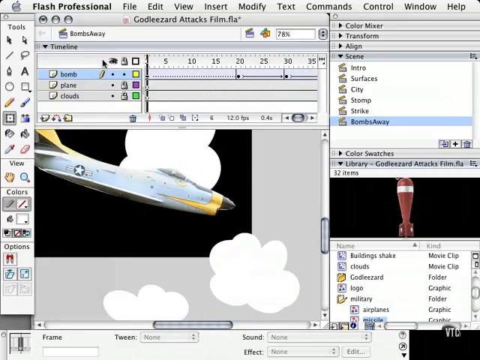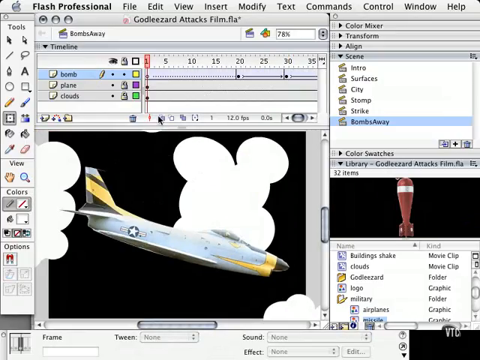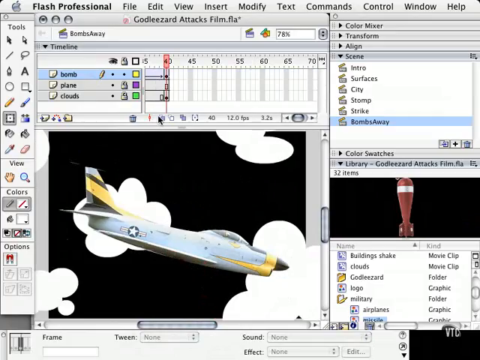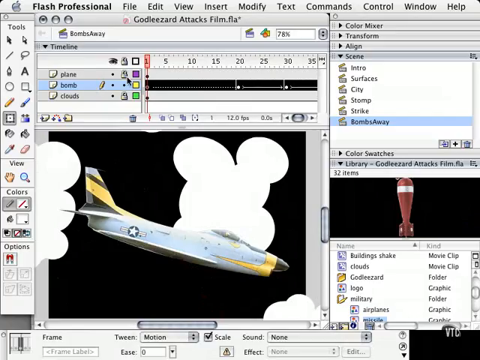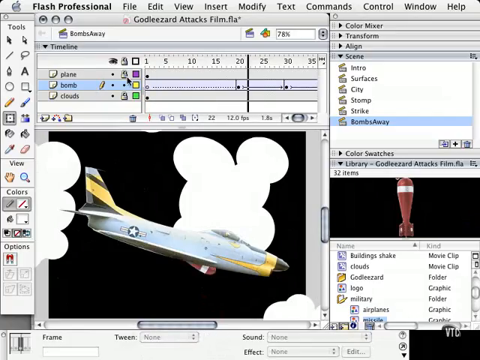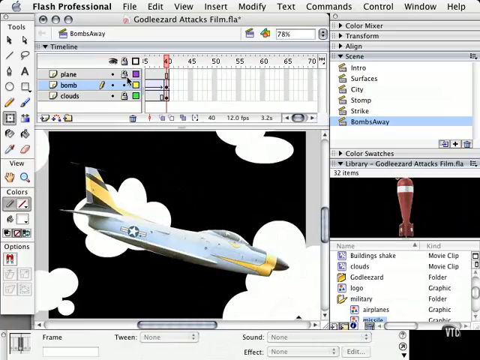So let's go to the beginning and see what we have. And don't forget, the clouds aren't going to move because we have a movie clip, and we'll be able to watch this in full when we make our movie at the end. Now let's go ahead and grab the bomb and put it behind the plane layer and preview it again. And there's Bombs Away.